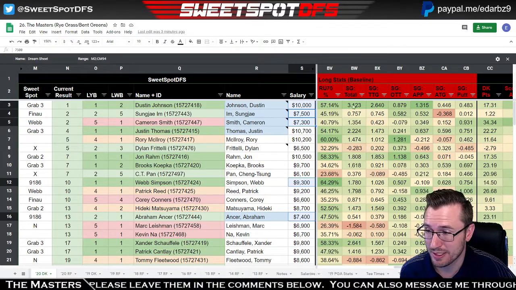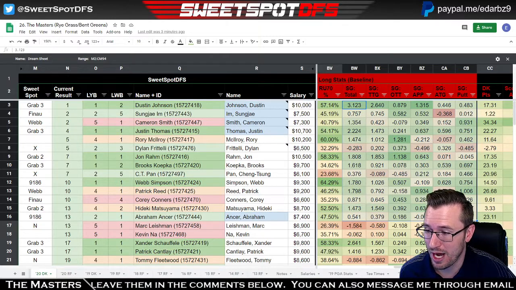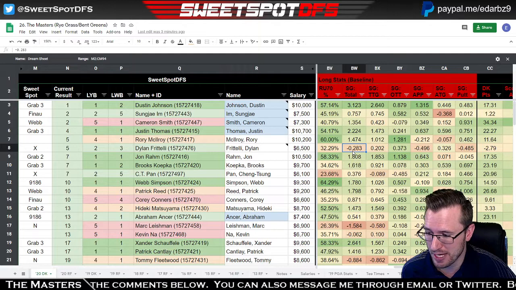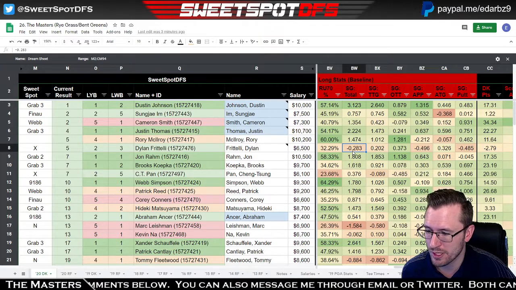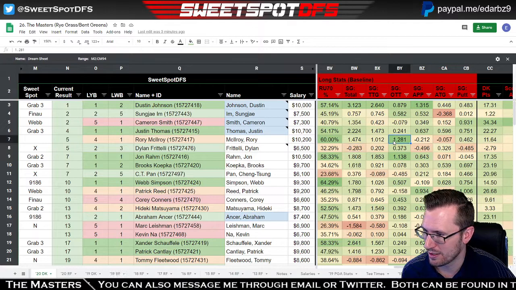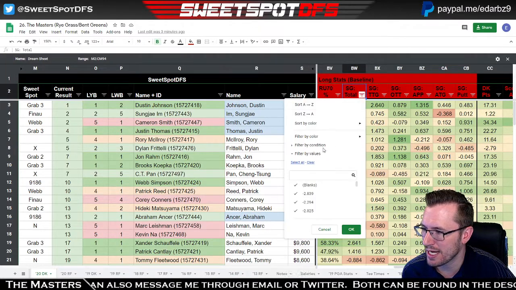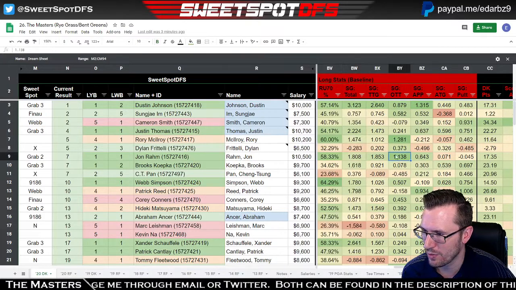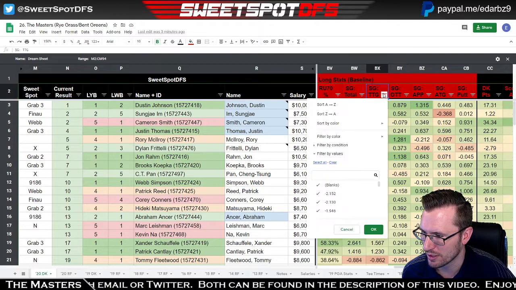But yeah, the stats. Again, CT Pan is kind of the mold breaker here, but everyone else kind of falls under line or under that guy. So let's look at everybody who has negative stats. I don't want strokes gained total. I want tee to green.